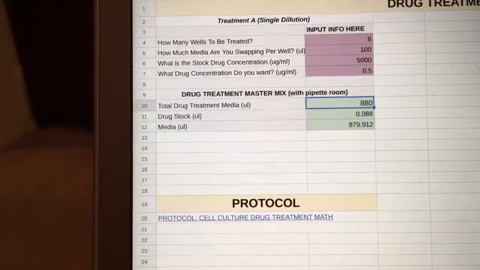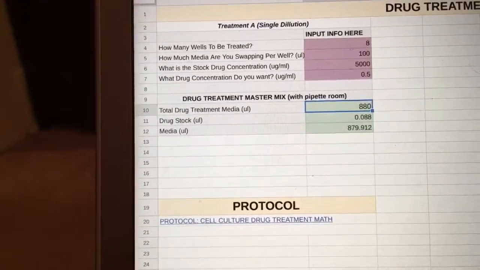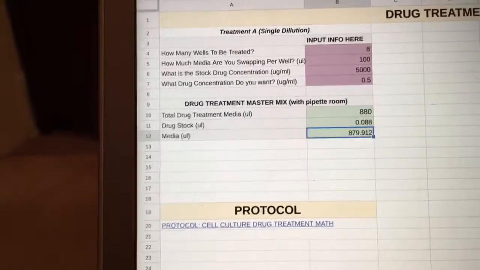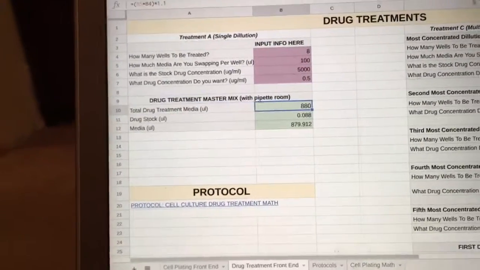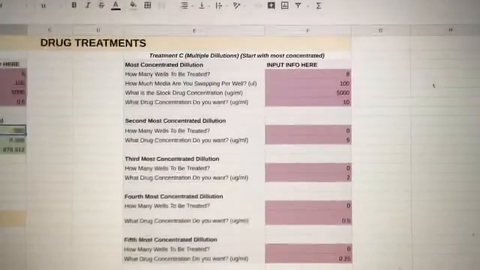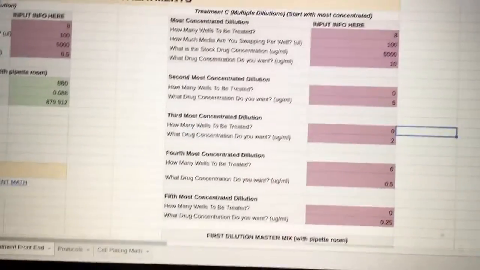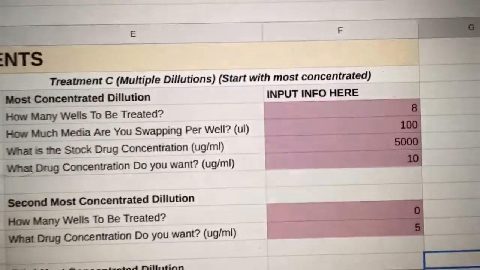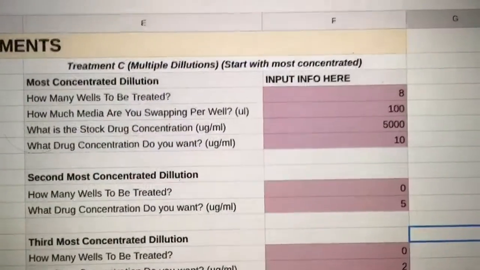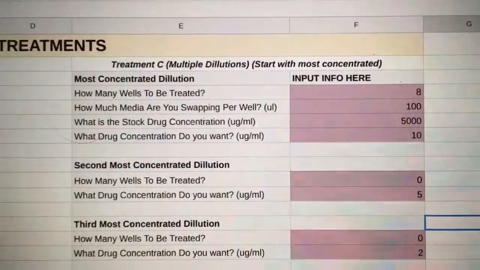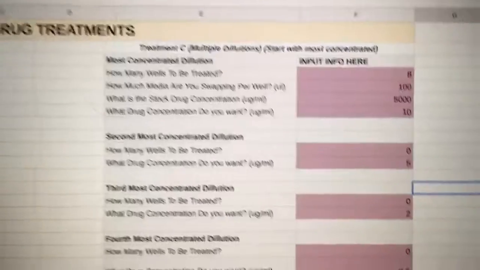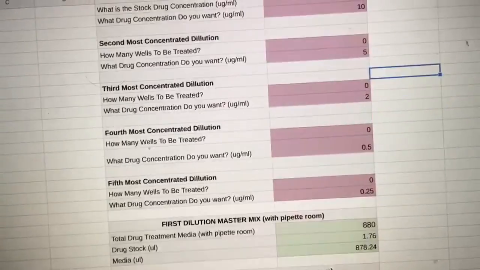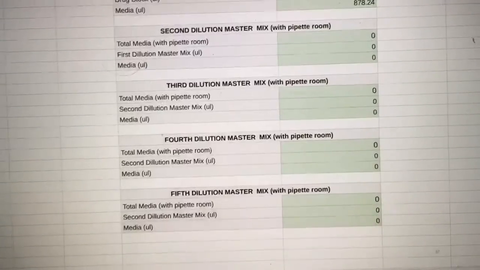I had it by default add 10% total volume for some pipette room, but I might take that out and just let you increase the number here instead of having that be assumed. And then over to the right is if you're doing a dilution, so you have one drug and you want to do a bunch of different concentrations, you'd fill out the same information at the top, how much media you're swapping per well, the stock drug concentration, and then for every dilution you'd put how many wells at what concentration. So I programmed it for 5, and then all the master mix information would show up down here.